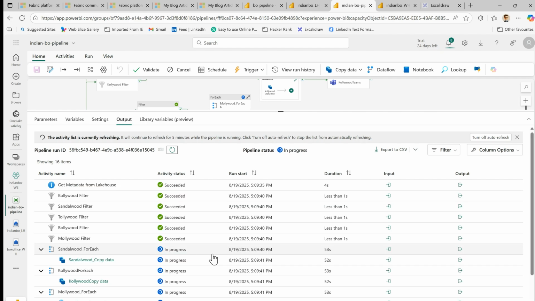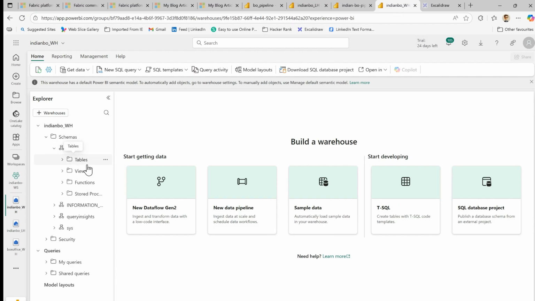It will take some good amount of time. So let me show that to you meanwhile. Now in my box office, under the tables section, there are no tables.